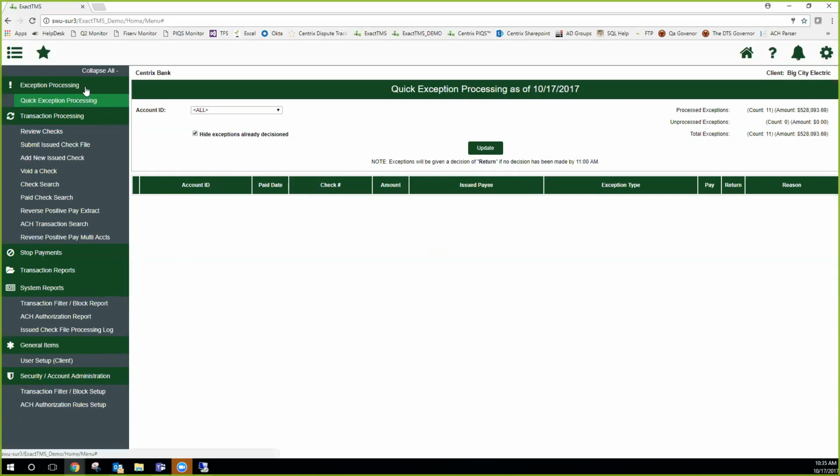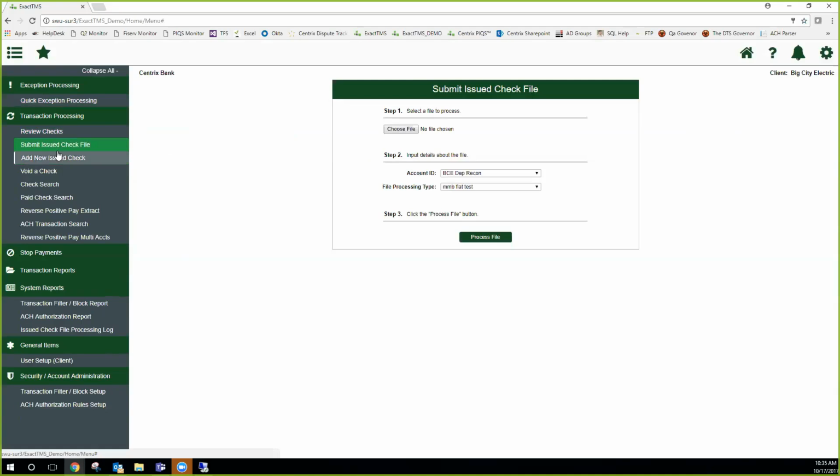Now let's go over a couple of other screens here, mainly under your transaction processing. The biggest thing here is your submit issue check file. This is how you're going to upload a file into the Centrix system of all of your outstanding issue checks. You click on submit issue check files, and it's going to take you down a 3-step process here.